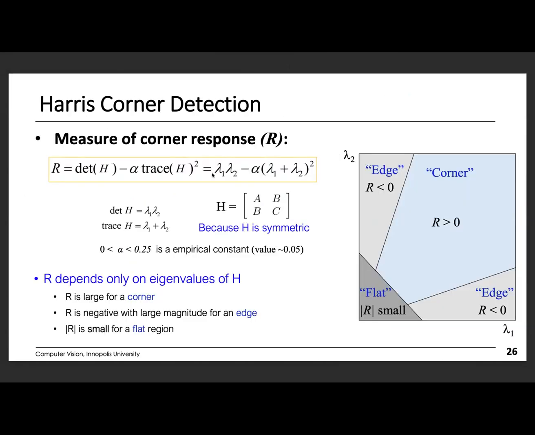This is just one way of combining lambda 1 and lambda 2 in a single value that can tell us if it's a corner or not. There are other R functions that could do exactly the same thing, and they're a little bit simpler, but this is just one way to compute it.